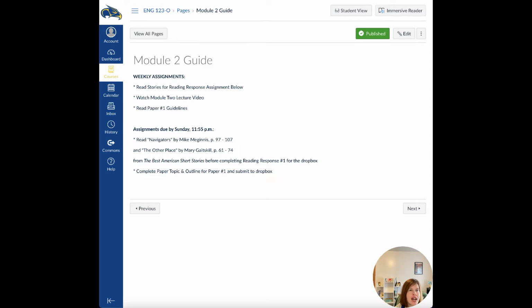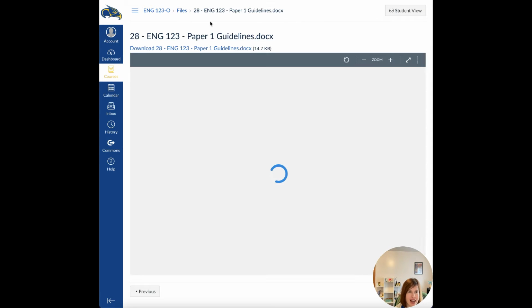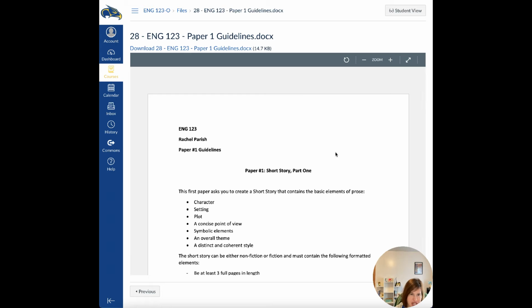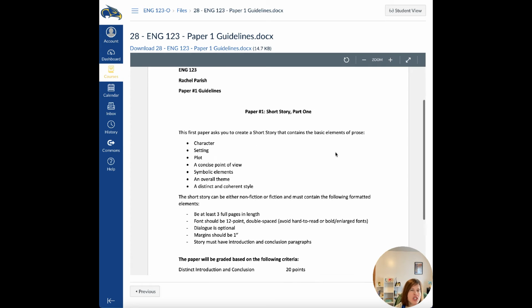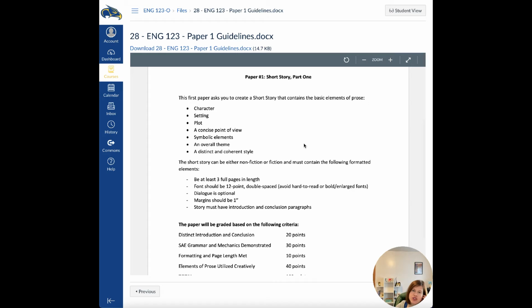So if you've not looked at the paper 1 guidelines, I've pulled them up here from last week. Basically, we'll talk about the topic and outline assignment first, since I've got the guidelines pulled up here. But essentially, you are creating a short story. And I had a student ask about this.